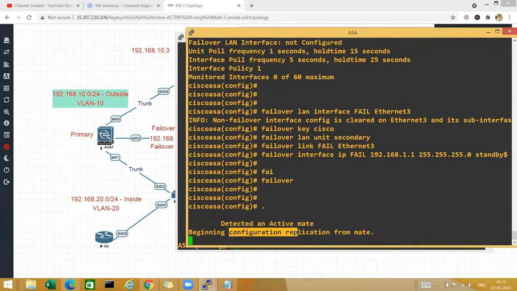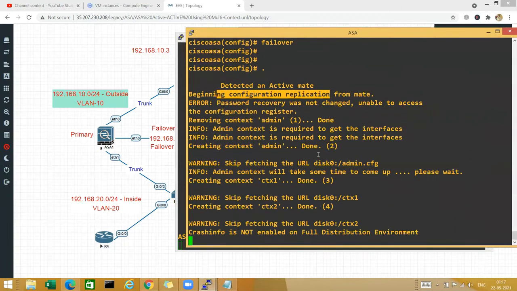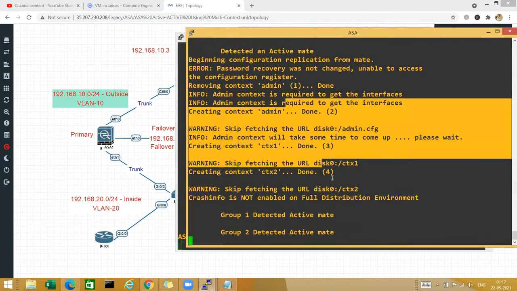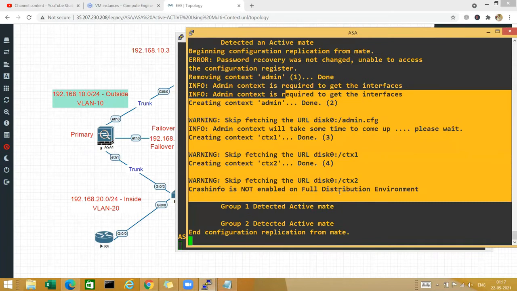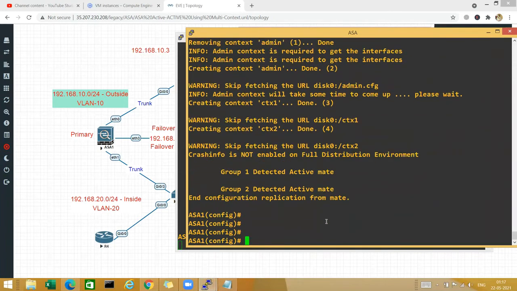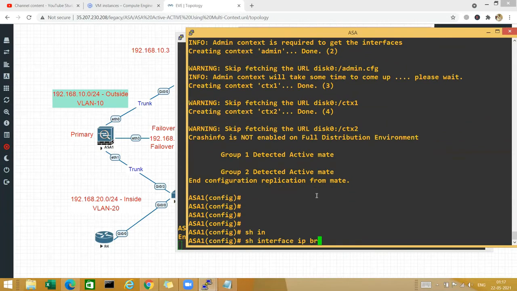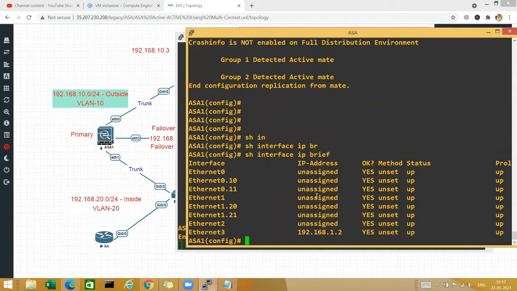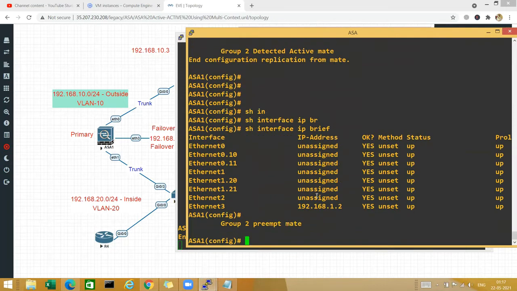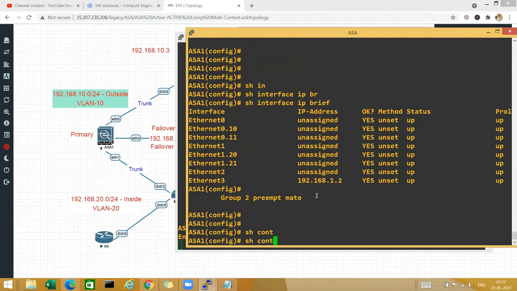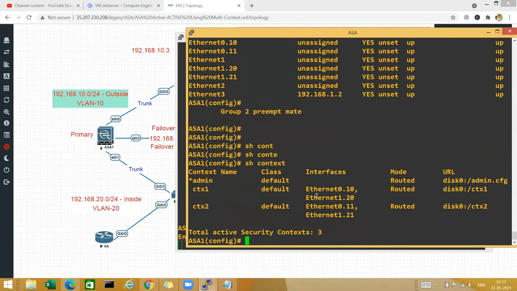Now it has detected the active mate, so the configuration replication has begun, and you can see it has received the configuration for context 1, context 2, and everything else. If I check, you can see the host name has been changed. If I do show interface ip brief, you will see the subinterfaces are created. Even if I do show context, all the contexts are there. So the first part we have done.